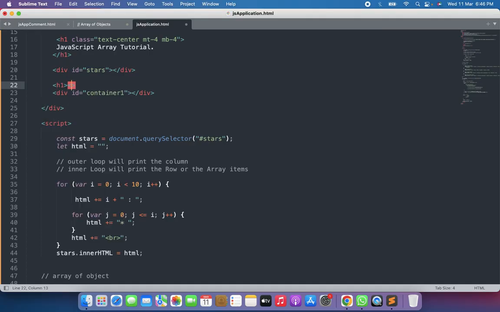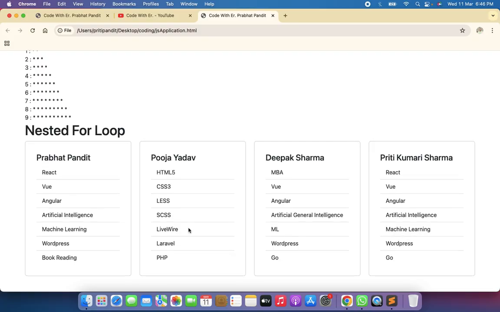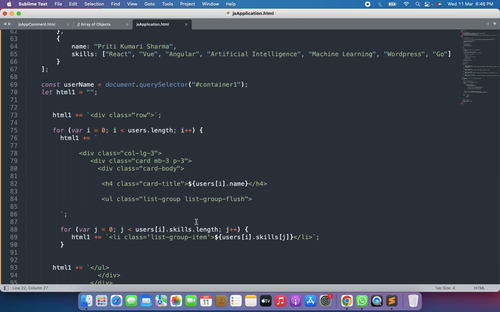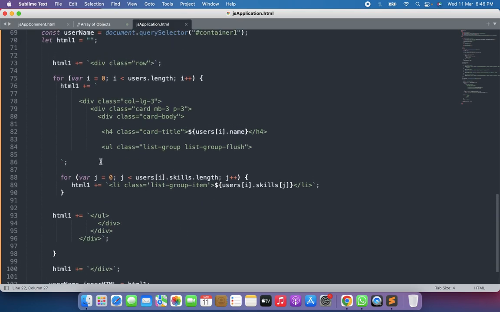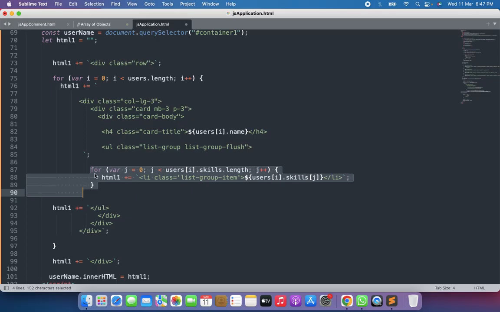So h1, I can just say here nested for loop. Okay, save the file, have a look in the browser. So now this is the nested for loop, and now I'll use the nested map loop as well. So guys, now I'm going to create the nested map loop. Okay, it is going to close here, and this is the nested for loop.